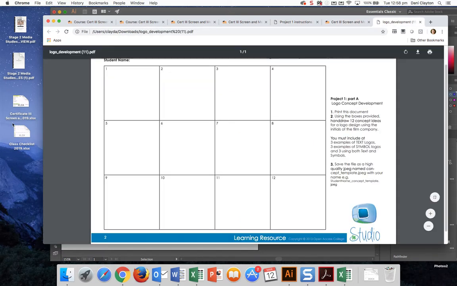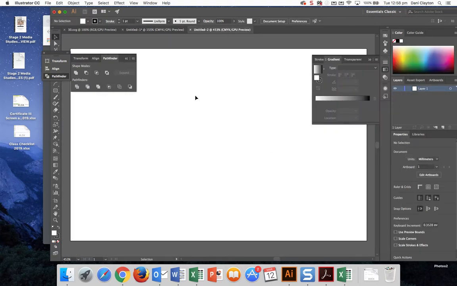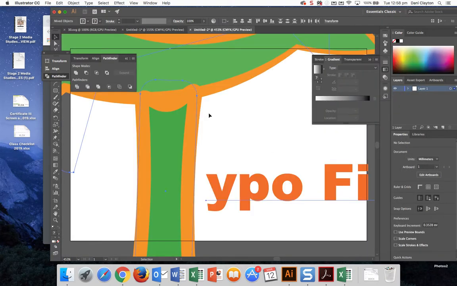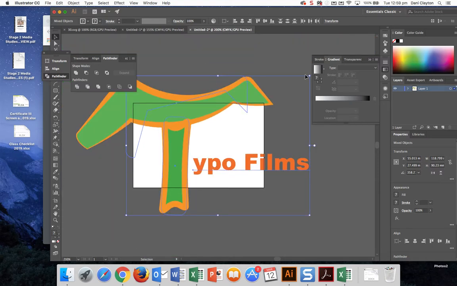So let's go back here. Change this to millimeters. 85 by 55. Press create. So I've got a business card size now. I can paste my design. Obviously my design is really big, so I need to drag that in.